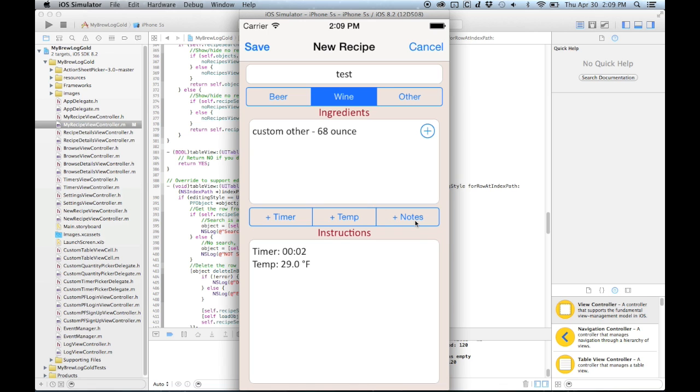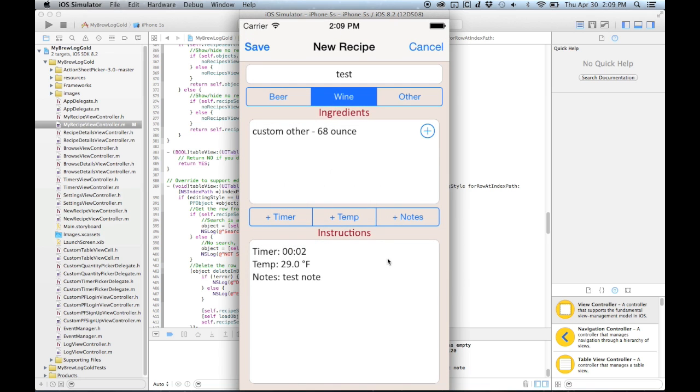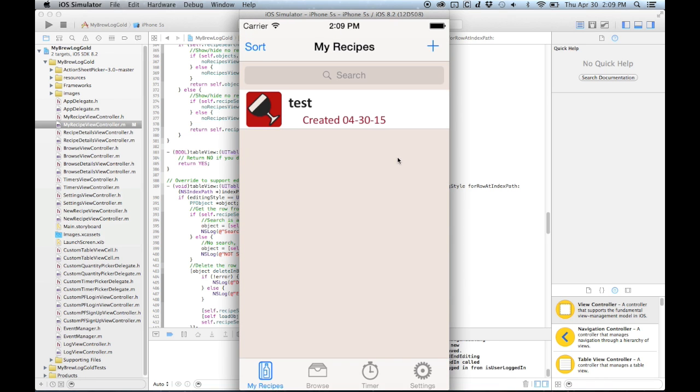Those don't really do anything beyond just showing what the temp is. And then notes is just a quick way to add in extra stuff into the text field. And we'll just call this test note. Click save. All right, so let's go ahead and save that guy.